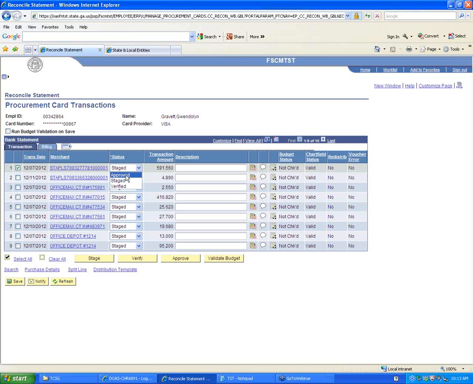You won't be able to approve transactions yourself. And if you're an approver, you'll be able to change it from verified to approved. Or if you need to send it back to the cardholder as an approver, you could set it back from verified back to staged in case they forgot an attachment or forgot to code it properly.